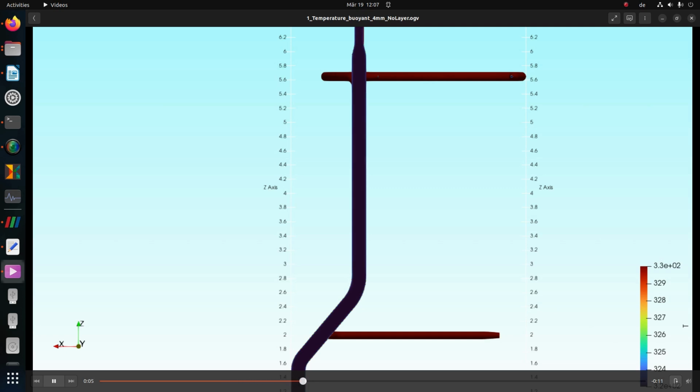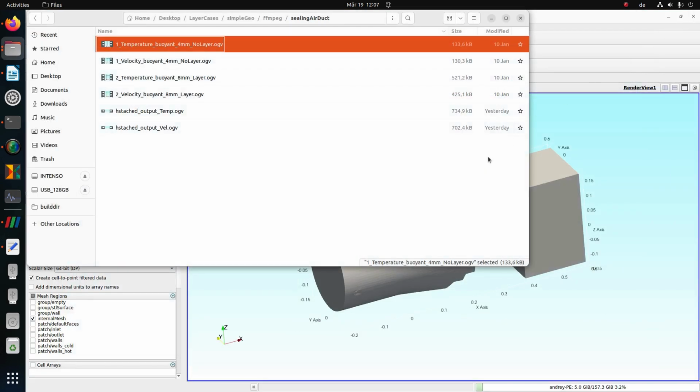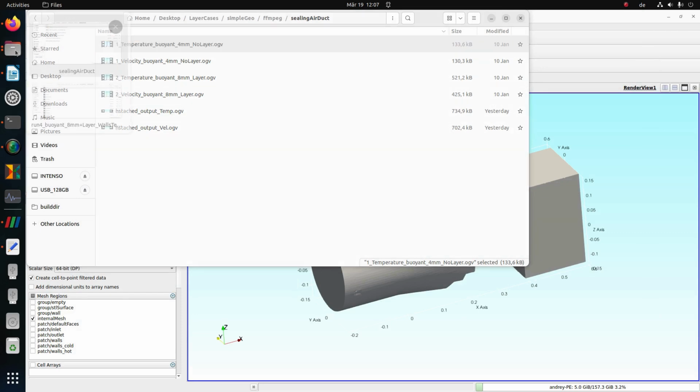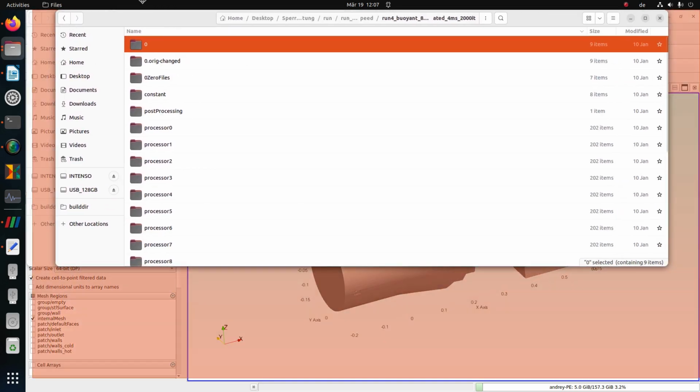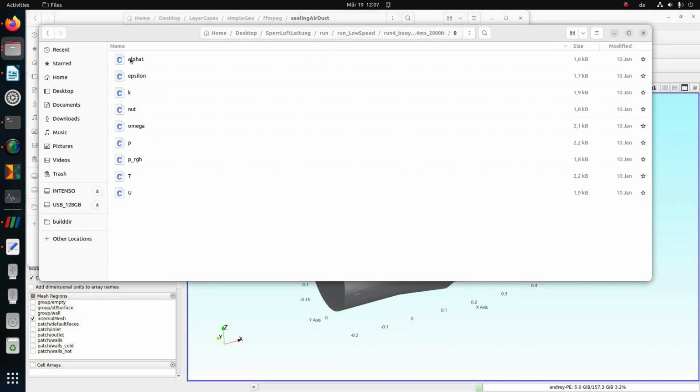The walls are colored red and the flow itself is dark blue. I will open the temperature file of this case.